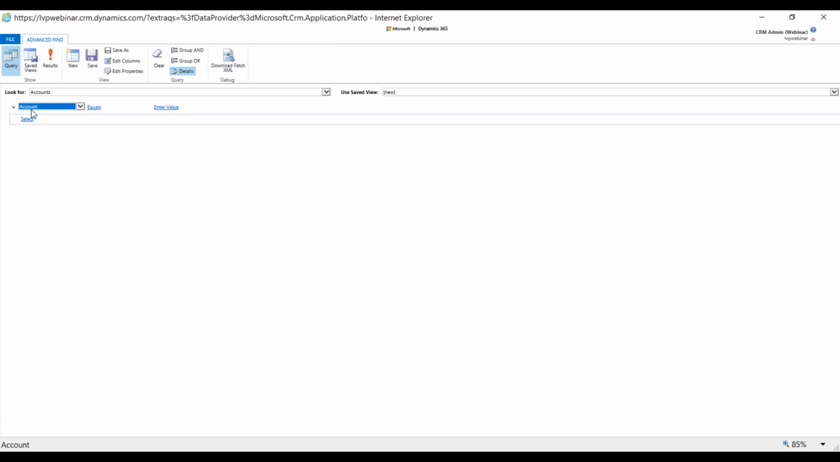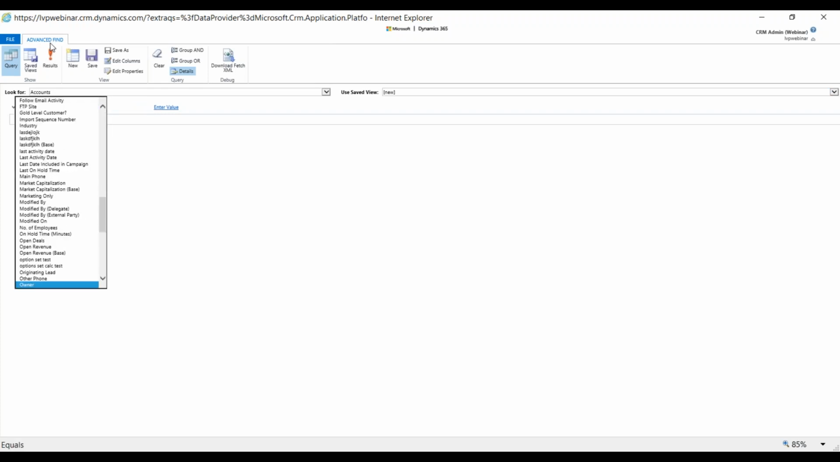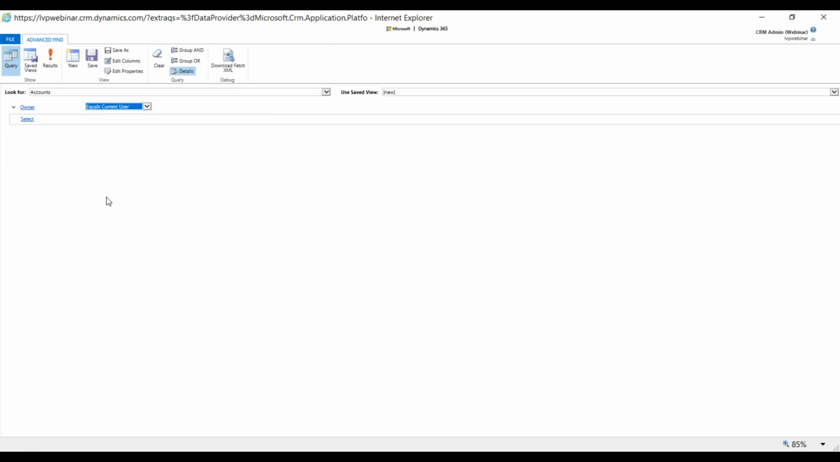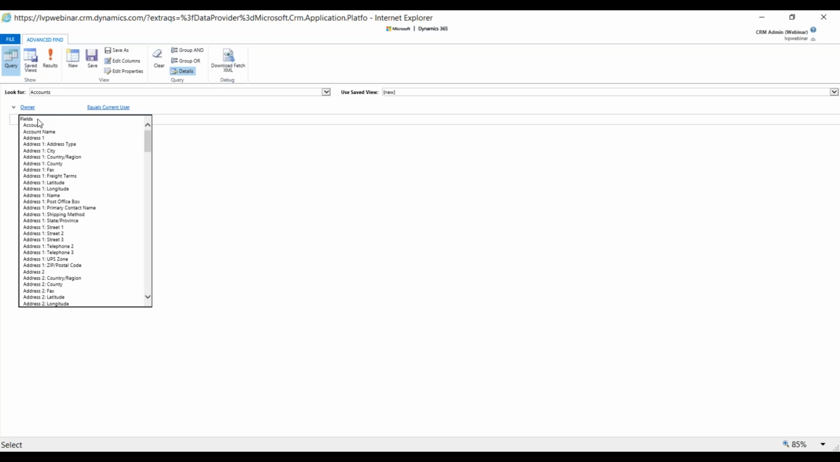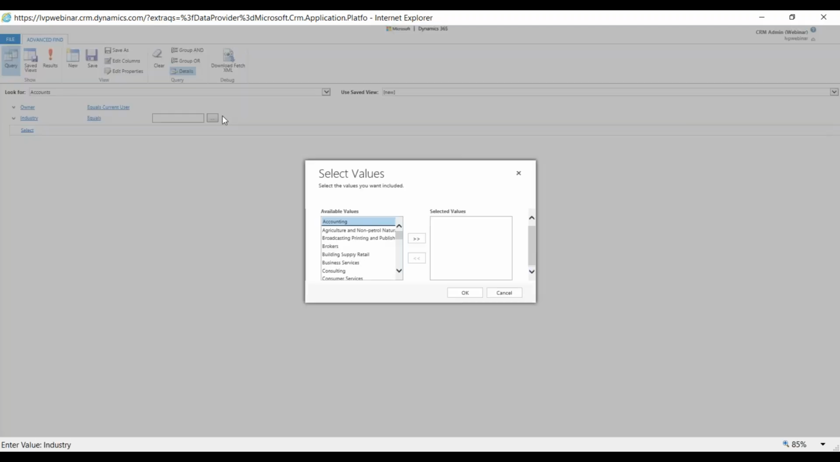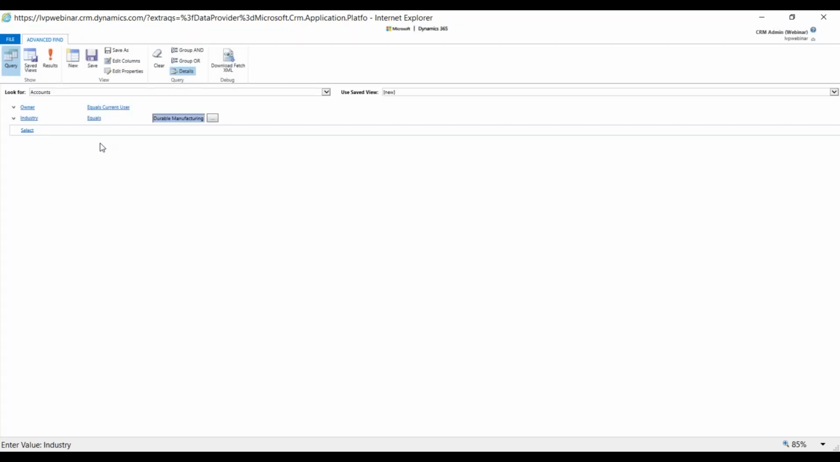So we're going to set the owner to equal current user. Okay, that means it's going to look at whoever is logged in running the view. It's going to bring back all the records owned by that individual. Then we want to take it a step further, and we want to grab the industry. So set it here, industry. We are looking at transportation and manufacturing. So in ours, it's durable manufacturing. Just double click to move it over, and then transportation. Click OK.